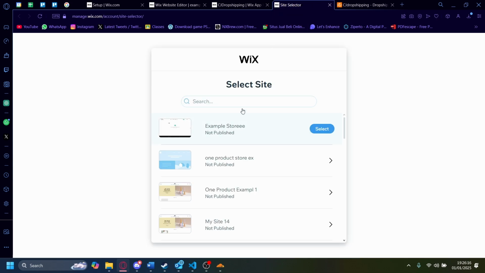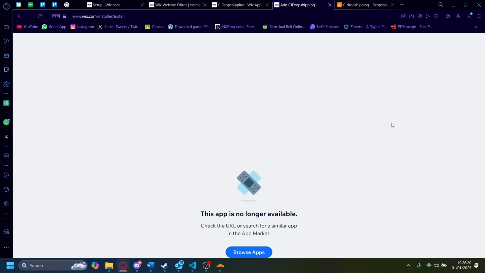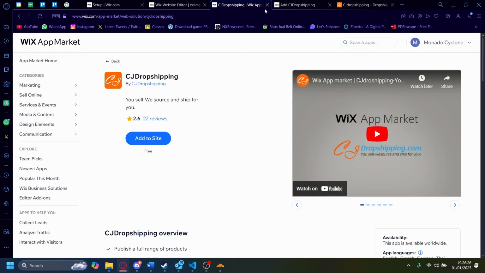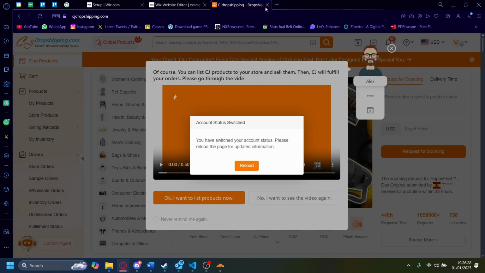Let's click on Add to Site, and let's go to site selector and select our actual website to add it in. But as you can see, this app is no longer available for whatever reason. So what do we do with that?